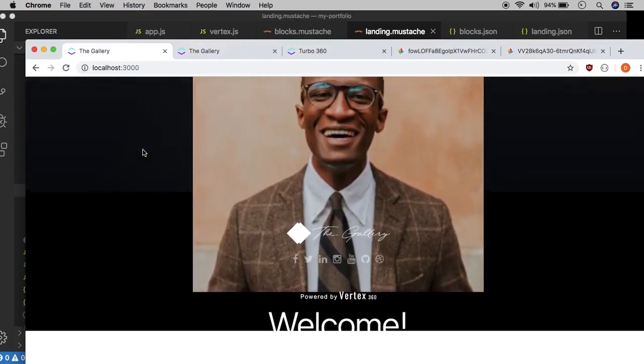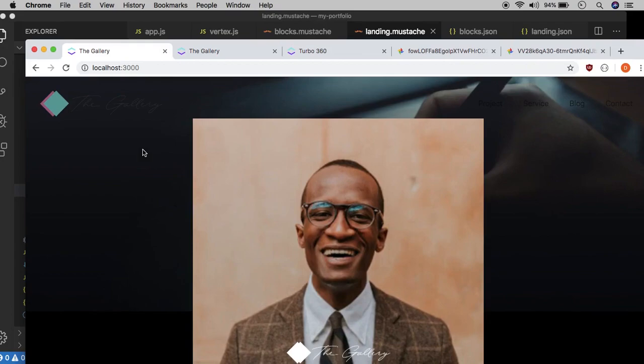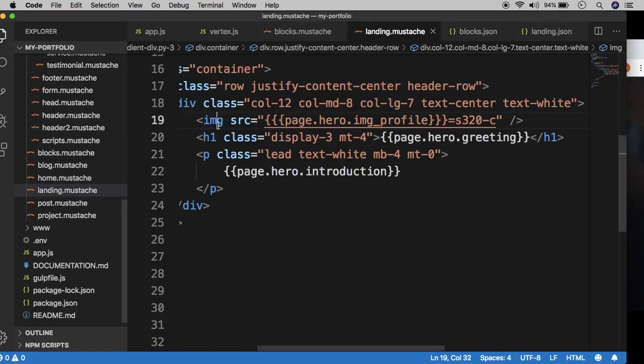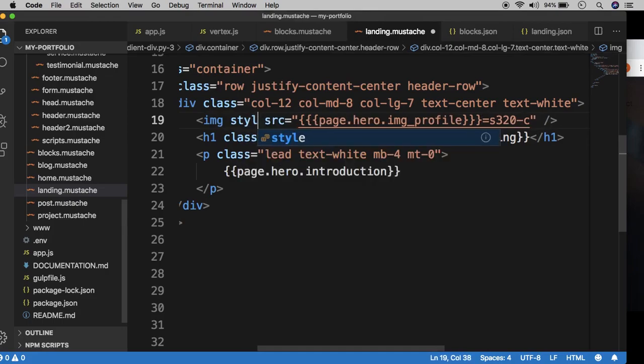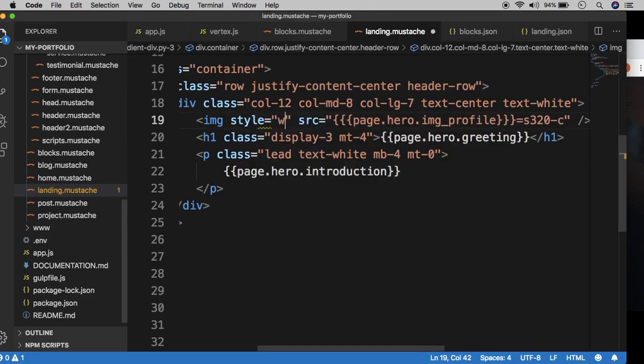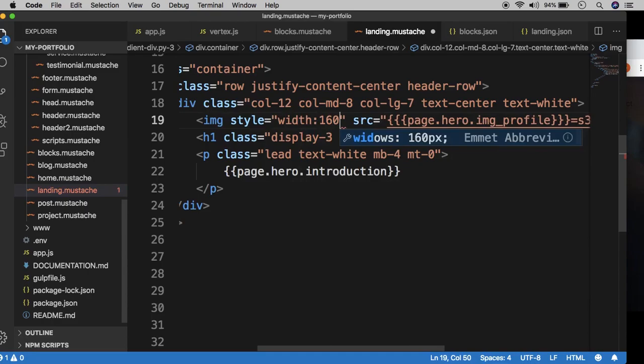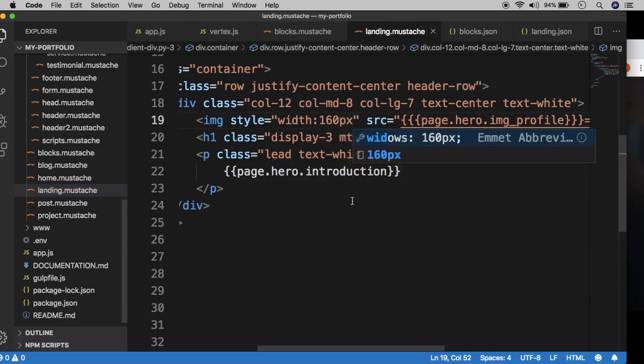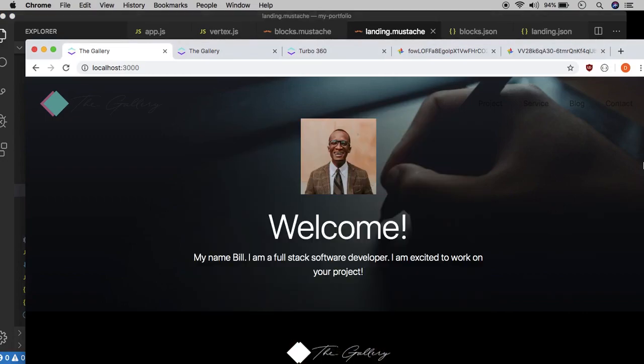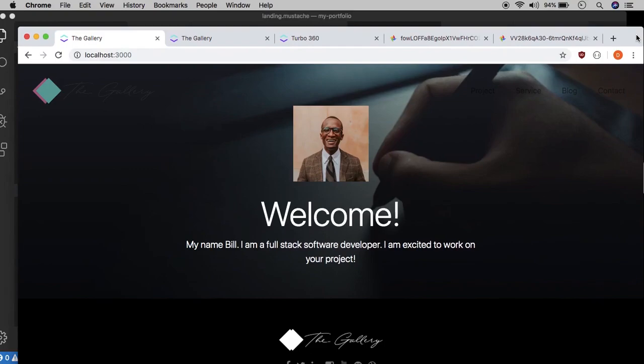Okay, so here it is showing up. It's obviously too big, right? So what we want to do is to go back here and update the image with a style attribute and make sure the width is 160, so that it's never going to be bigger than that. And then if we reload, now we have a more reasonable size for the profile image.